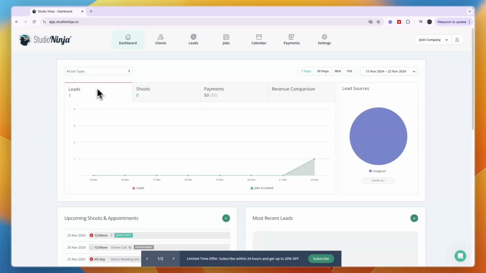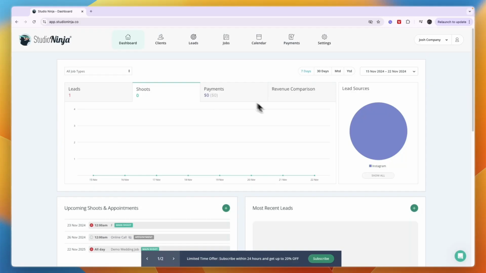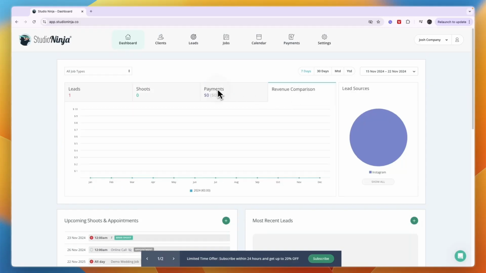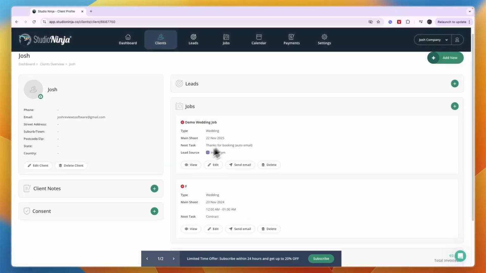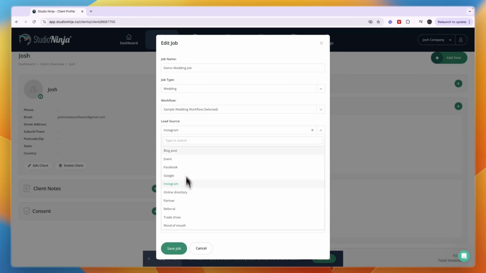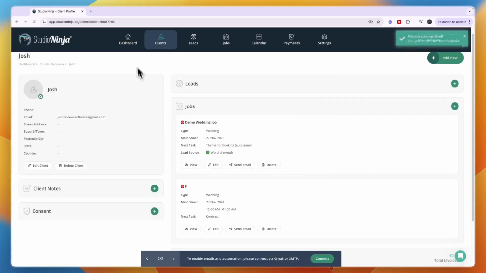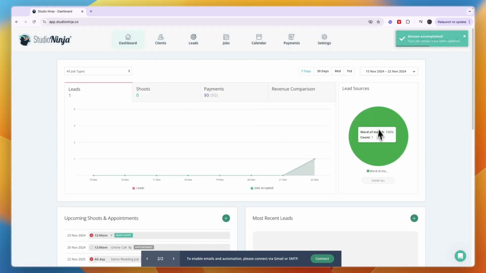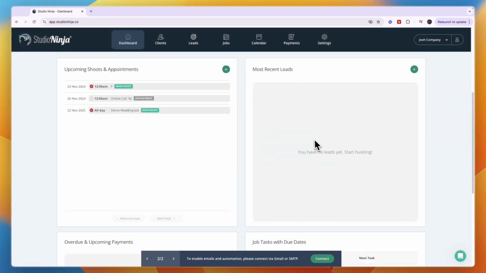So here you can now see all of your leads, you can see your upcoming shoots, your payments, and your revenue right here. Now you can also add a lead source to every client that you get. So for example, this one is set to Instagram, but they have a few of these that are set automatically. So blog post, event, Facebook, Google, Instagram, online directory, partner, referral, trade show, or word of mouth. And then you can see that in the dashboard right here. So where are your leads coming from? Now that is really helpful to have, in my opinion.